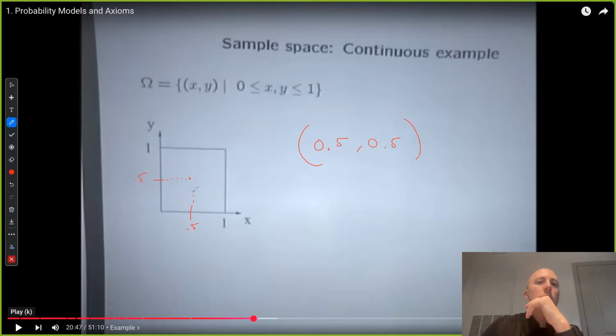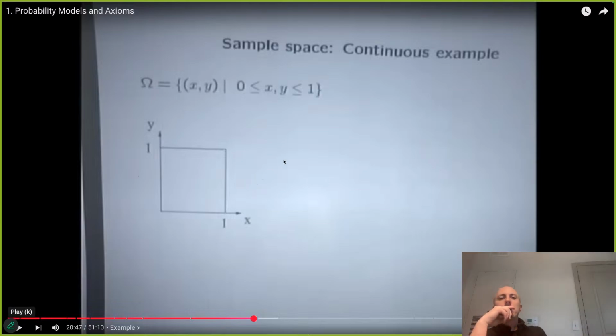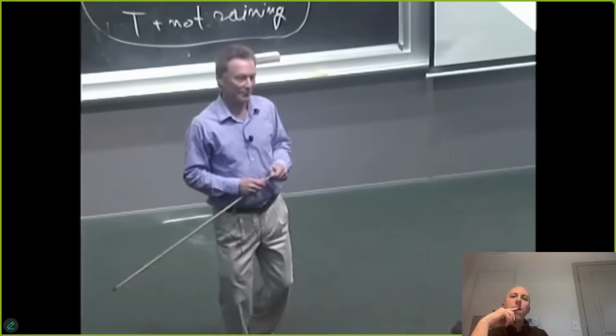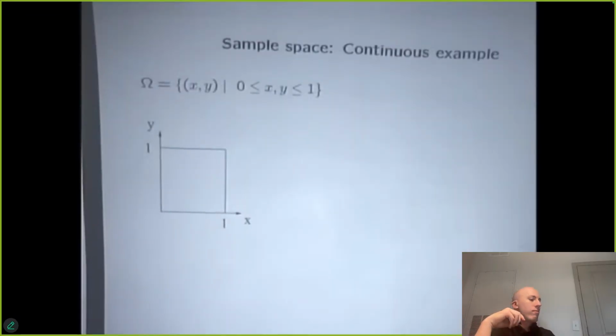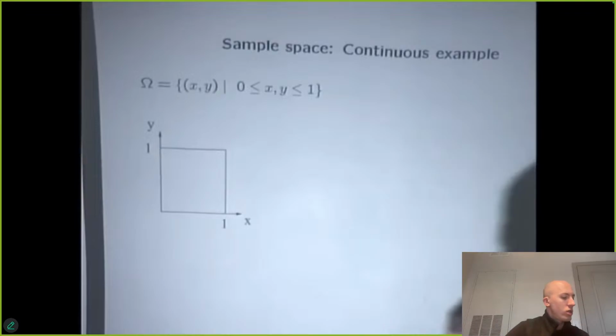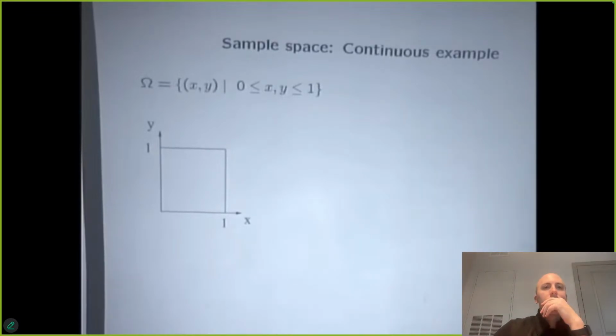This pad really has a problem with dots that are close together. 0.5 and 0.5, that's an outcome. Now there's infinitely many real numbers. There's infinitely many points in the square. So this is an example in which our sample space is an infinite set.